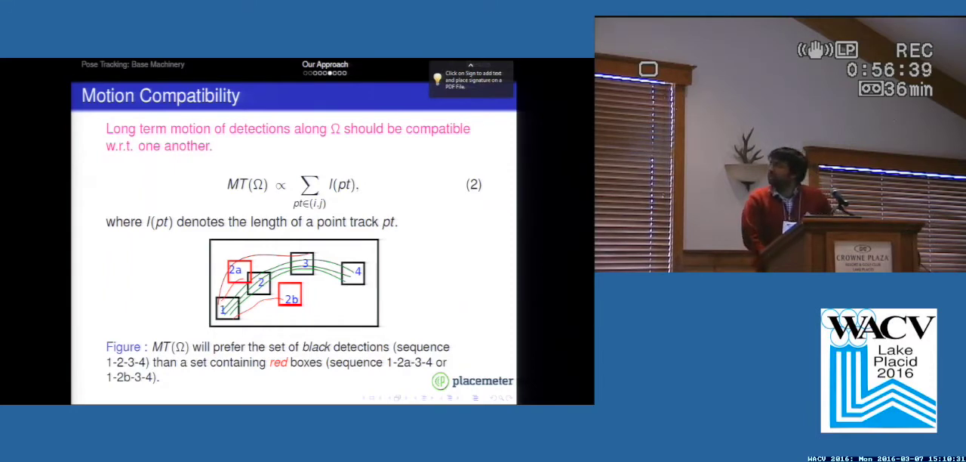The picture is an illustration of four different frames with different detections, and our goal is to maximize the amount of sharing of point tracks, or to choose a track which has the maximum amount of sharing of point tracks across time. Point tracks means pixel tracks.